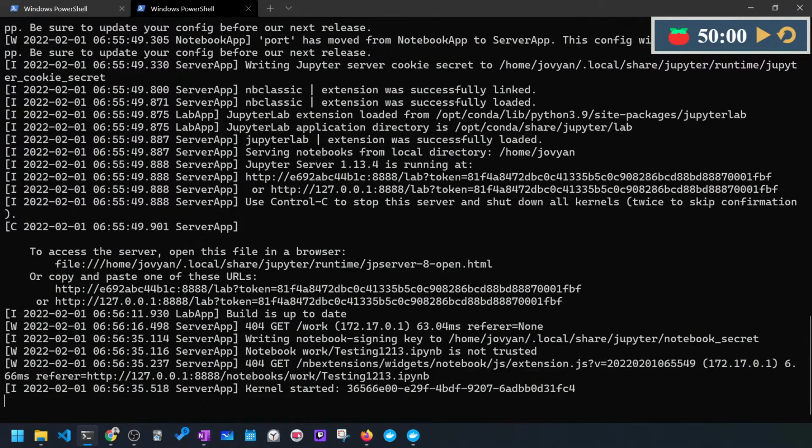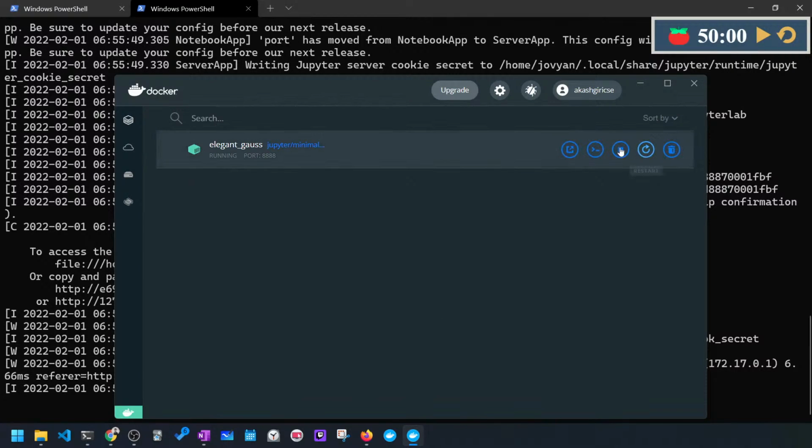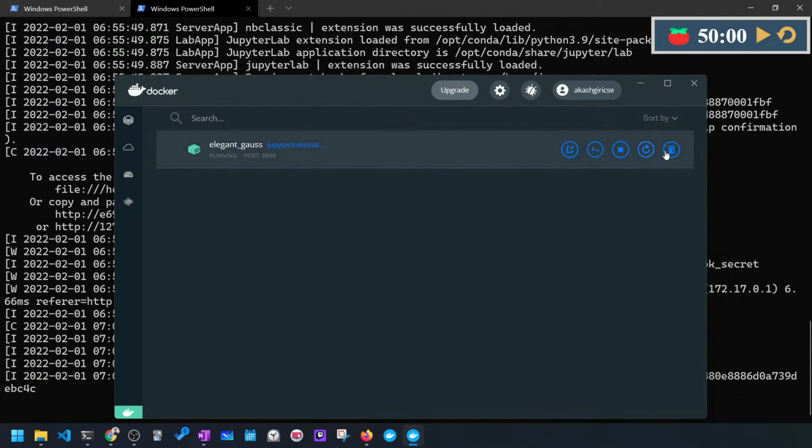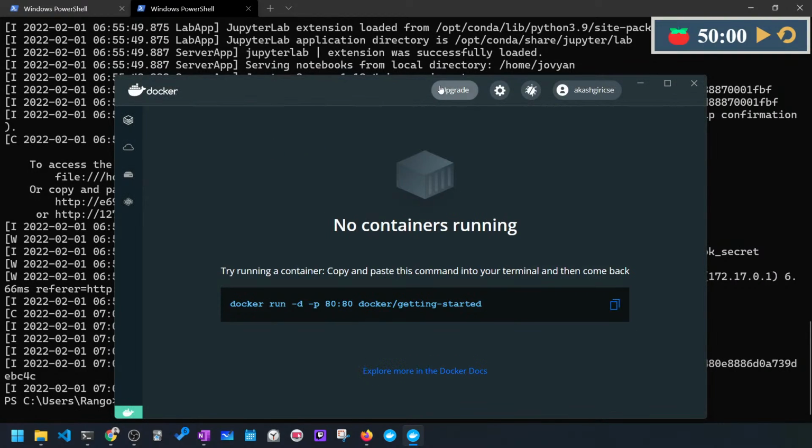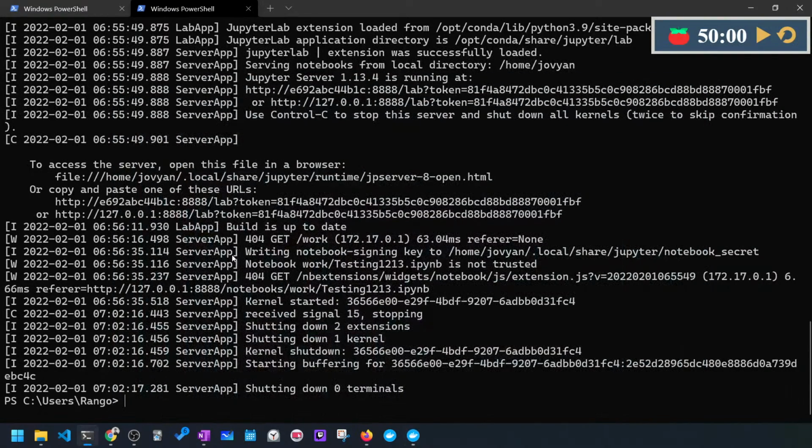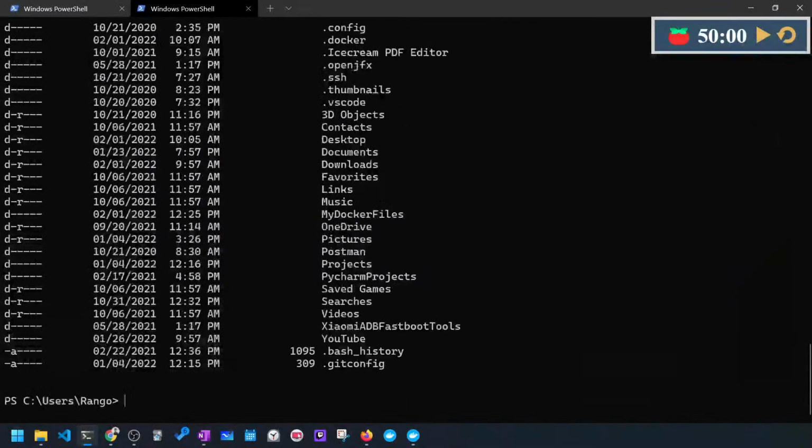So let me kill this docker container. This one is not required. Stop and then delete. I do not need you right now. ls Giri my docker file.